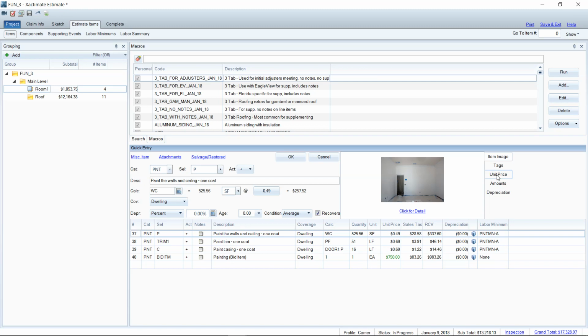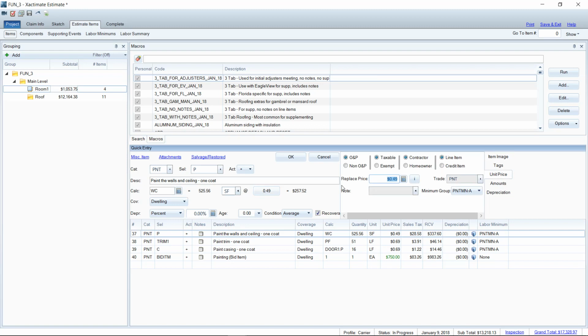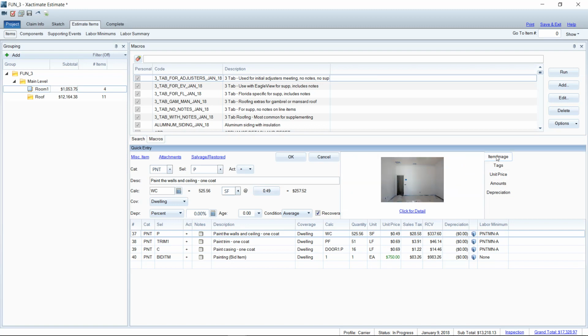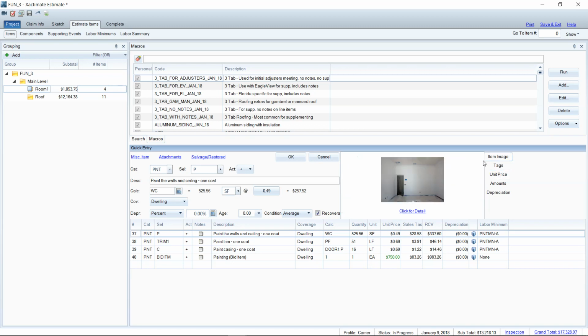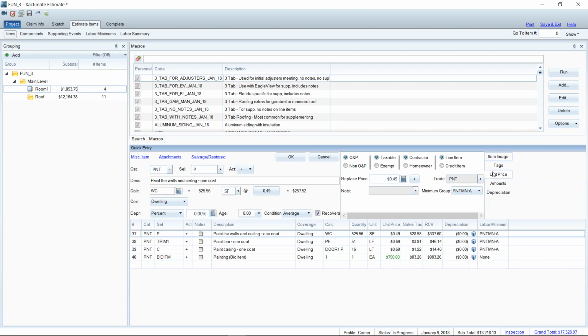So in order to find this pricing note, you can click on unit price or click on the price button over here. And that will bring up this sub screen, changing it from the item image over to the unit price. So just wanted to point that out, guys, in case you needed to go back to your click for detail. It is a toggle over here to the right.